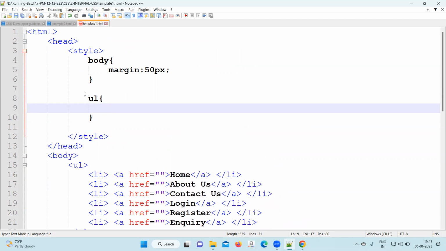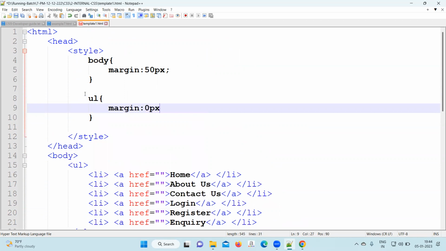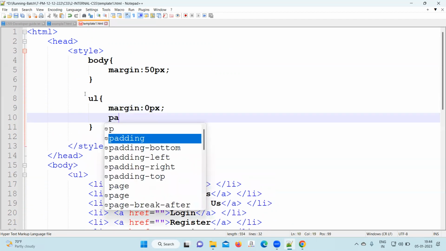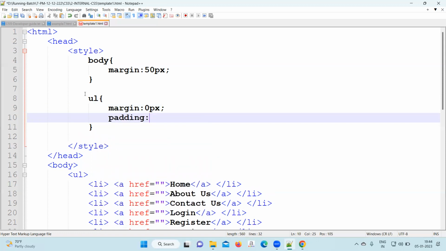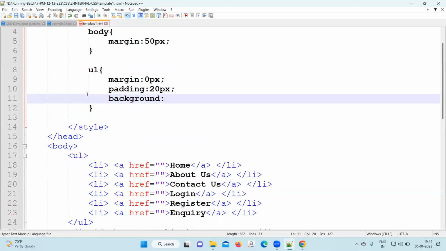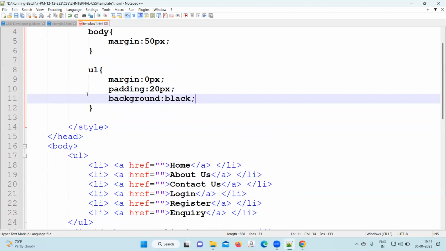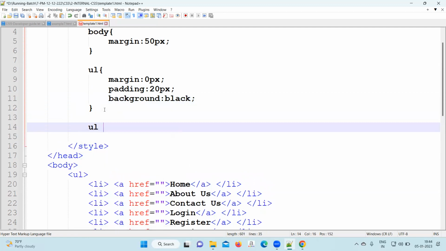UL: margin 0 pixel, padding maybe 20 pixel, background any color, maybe black color. Okay. Then come to the li tag, UL li.